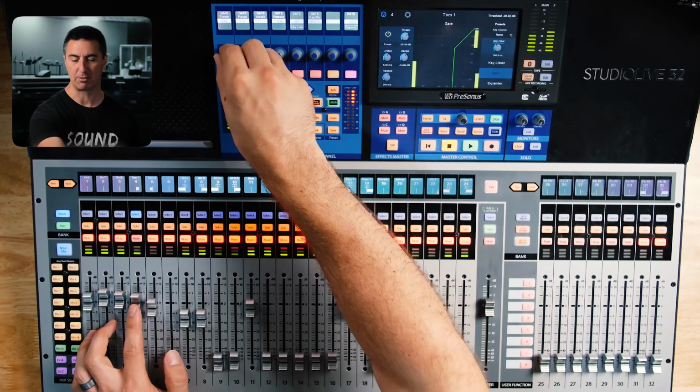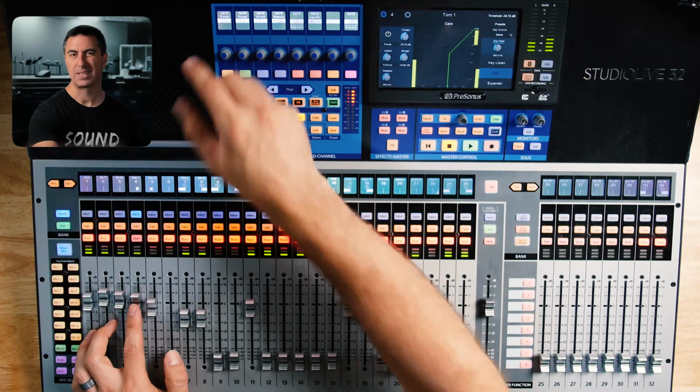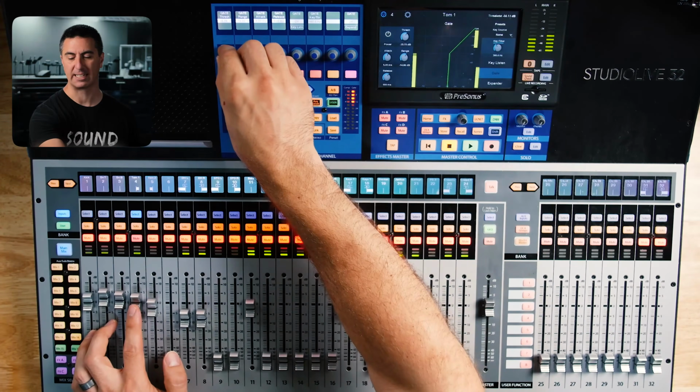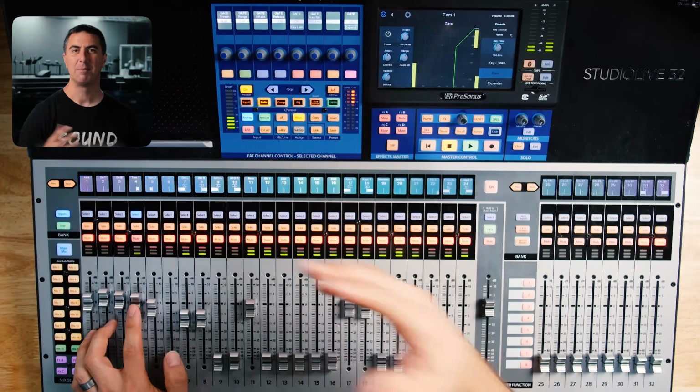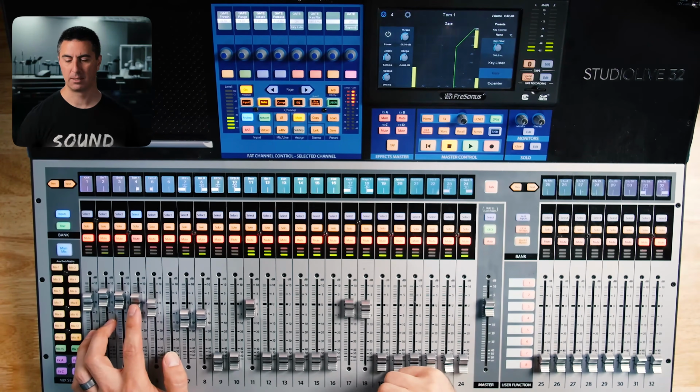Let me turn my threshold down a little bit more. Okay, so now we're hearing other drums triggering it as well. If we move that up, then we're not getting those cymbals that are triggering the gate to open as well.